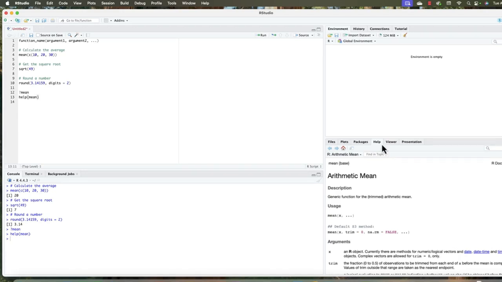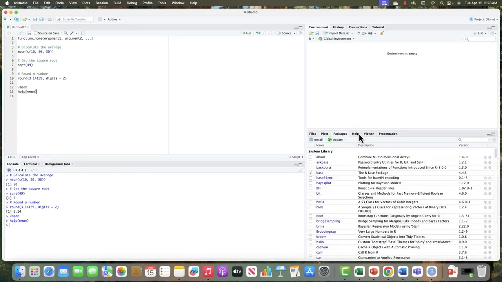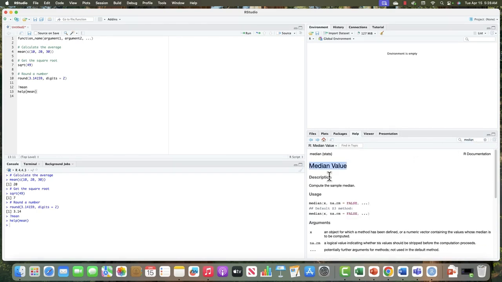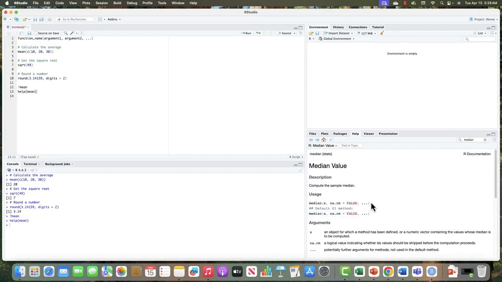Now you can search the help tab manually as well. So you go to the bottom right pane. Again, here, there's all these tabs, but you can select on help and type in what you're looking for. Mean comes up, or median value, that comes up too. And it shows you how to use it. So this is really nice because it shows you the scripts that you can enter.